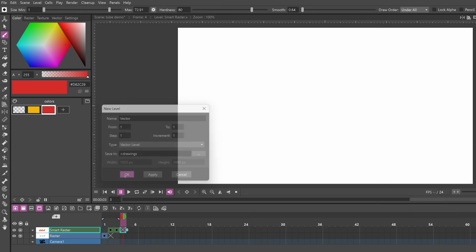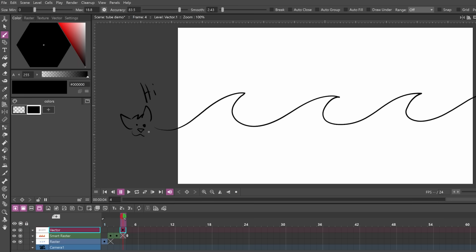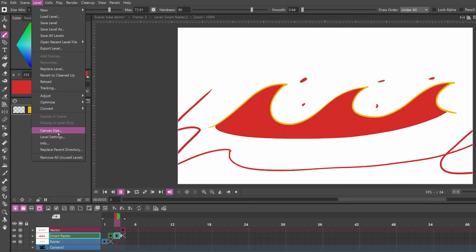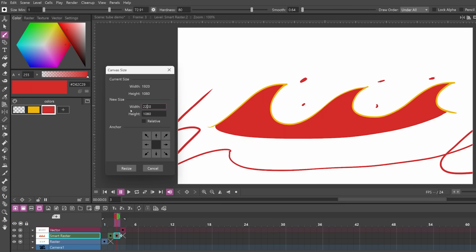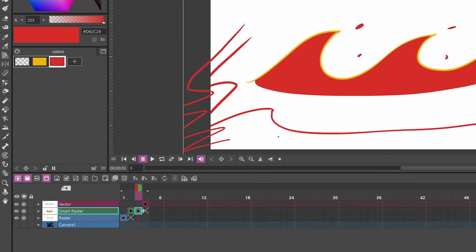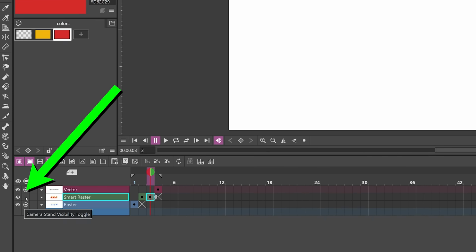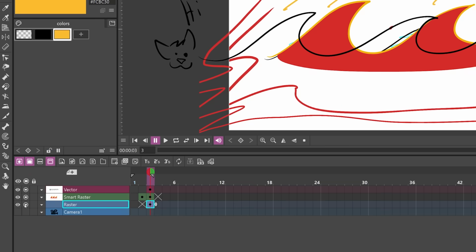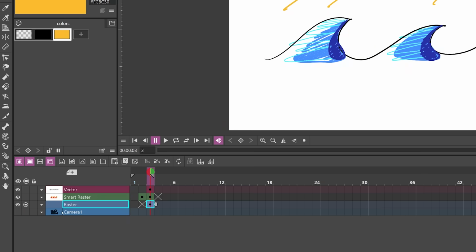Note that on the vector layers, you can draw outside the canvas. Raster layers, if you want to overdraw, you have to click the layer, go to level, canvas size, and make it bigger. Hide a layer here. Prevent a layer from exporting in your finished animation here. Solo a layer, or show all of the layers by using the right-click menu.